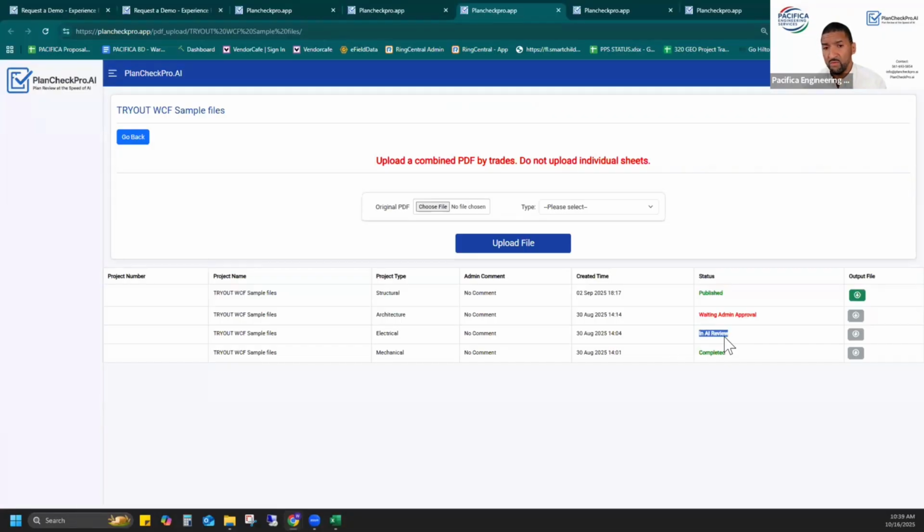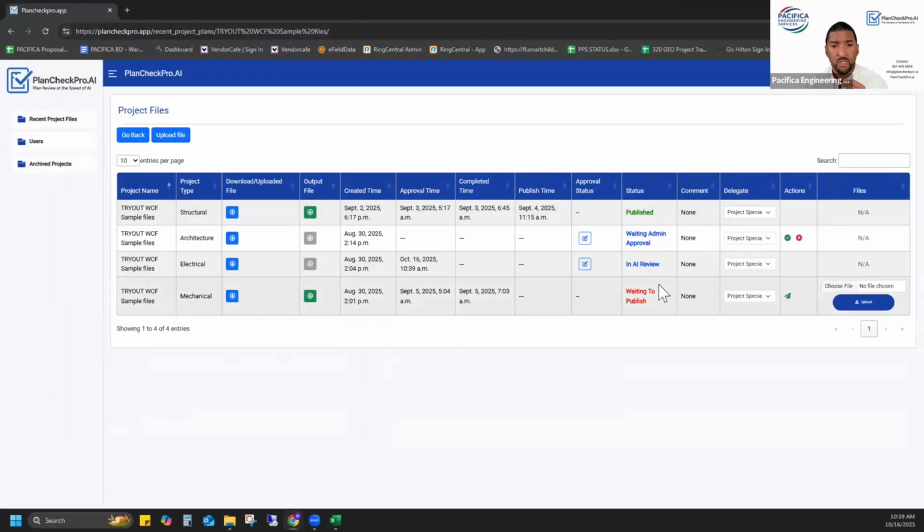And typically most of these reviews, depending on the size of the project, if it's a single family home or build out residential, we're talking about 30 minutes to an hour, maybe an hour and a half for the actual review to be completed. Once the review is done, as you will see here, for the same project, the review is completed, but it hasn't been published yet. So typically, we'll download it, we'll check it just to make sure. And then before we go on, we hit the publish button.